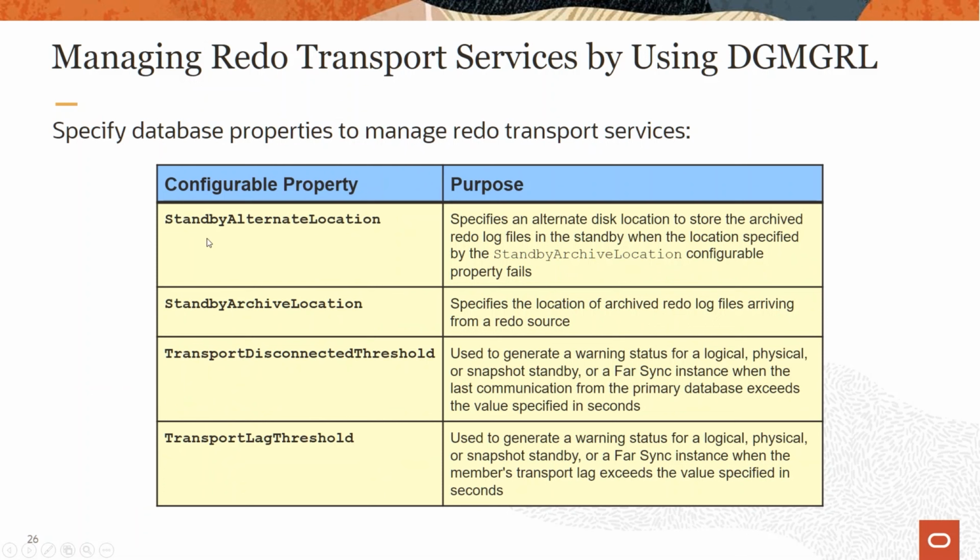And also we have a standby alternate location. It specifies an alternate disk location to store archived redo log files in the standby when the location specified by the standby archive location fails. And also we have a standby archive location. And also we have a transport disconnect threshold. It's also to receive a warning message if a transport lag exceeds your threshold. And also transport lag threshold.